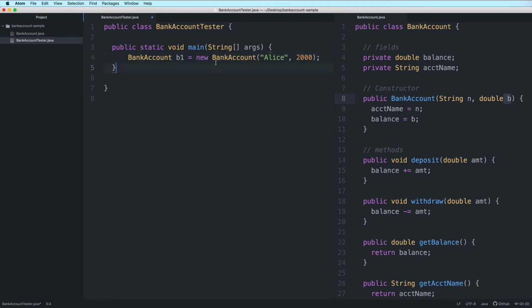Okay. So if you want to create an object, you use the new keyword followed by the constructor. Of course, you have to make sure that you define the class first. We had to create the bank account Java class first, and then we made a constructor here. We defined the fields and then the methods. So now we can go ahead and make one. New bank account calls this constructor, and then Alice gets passed to N, and then 2000 gets passed to B. And then that makes a new bank account.